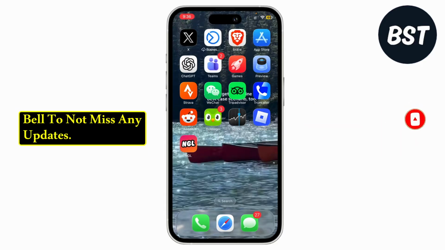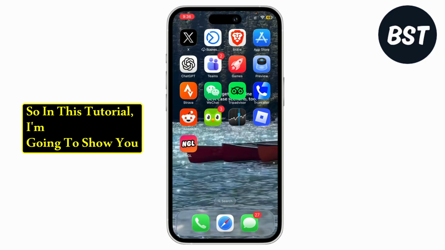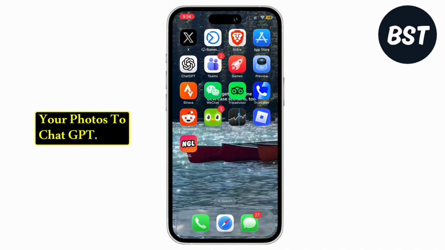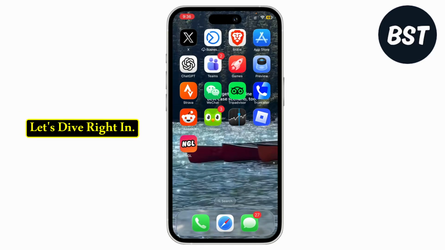So, in this tutorial, I'm going to show you how you can easily upload your photos to ChatGPT. Let's dive right in.